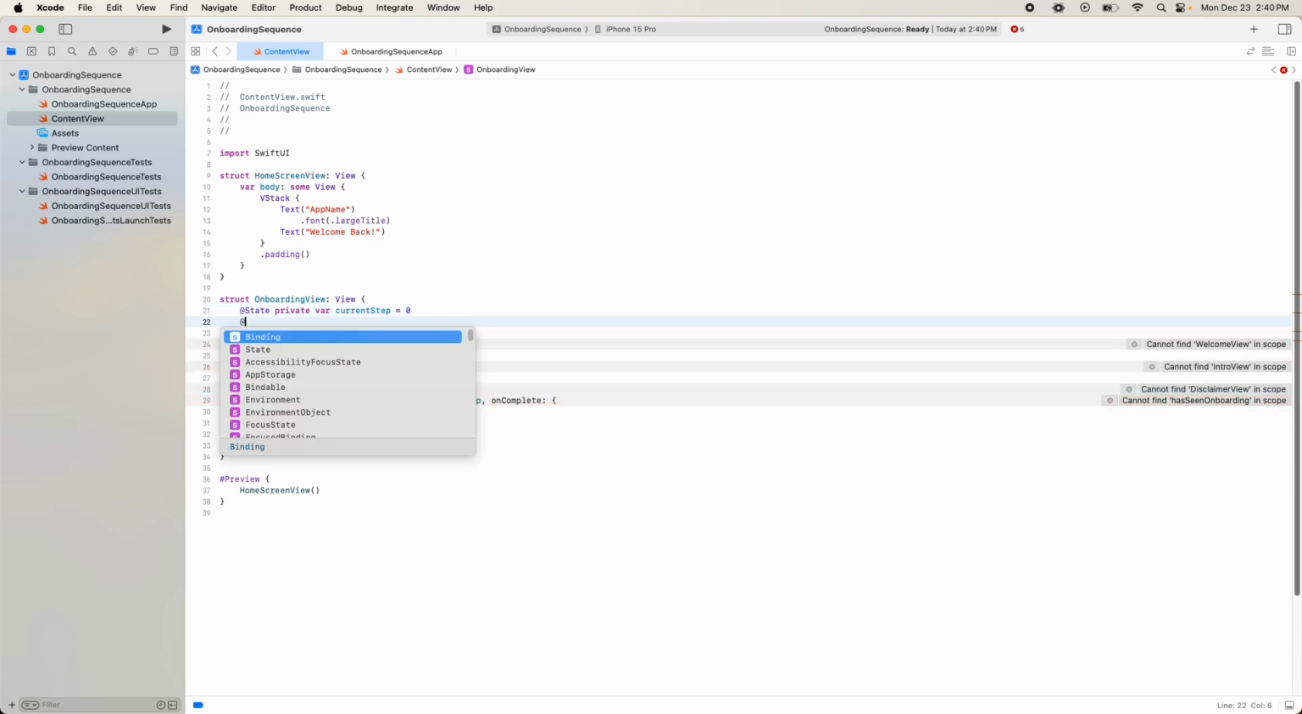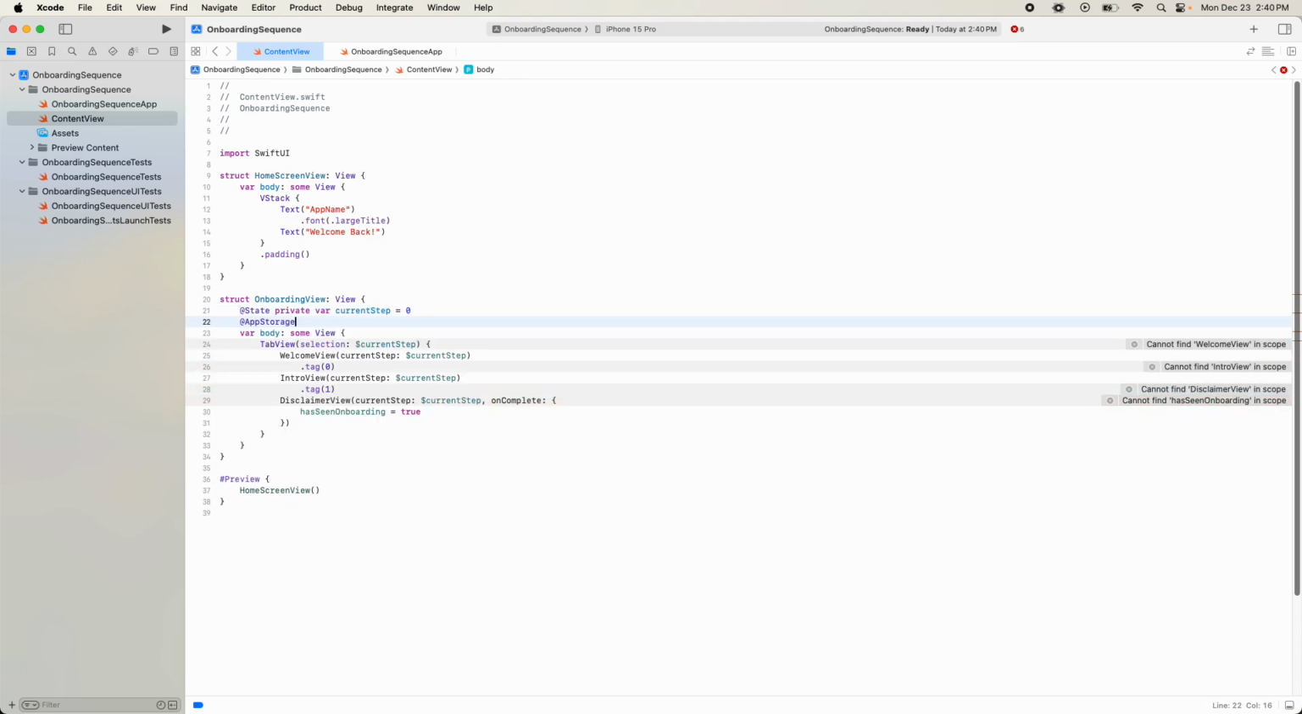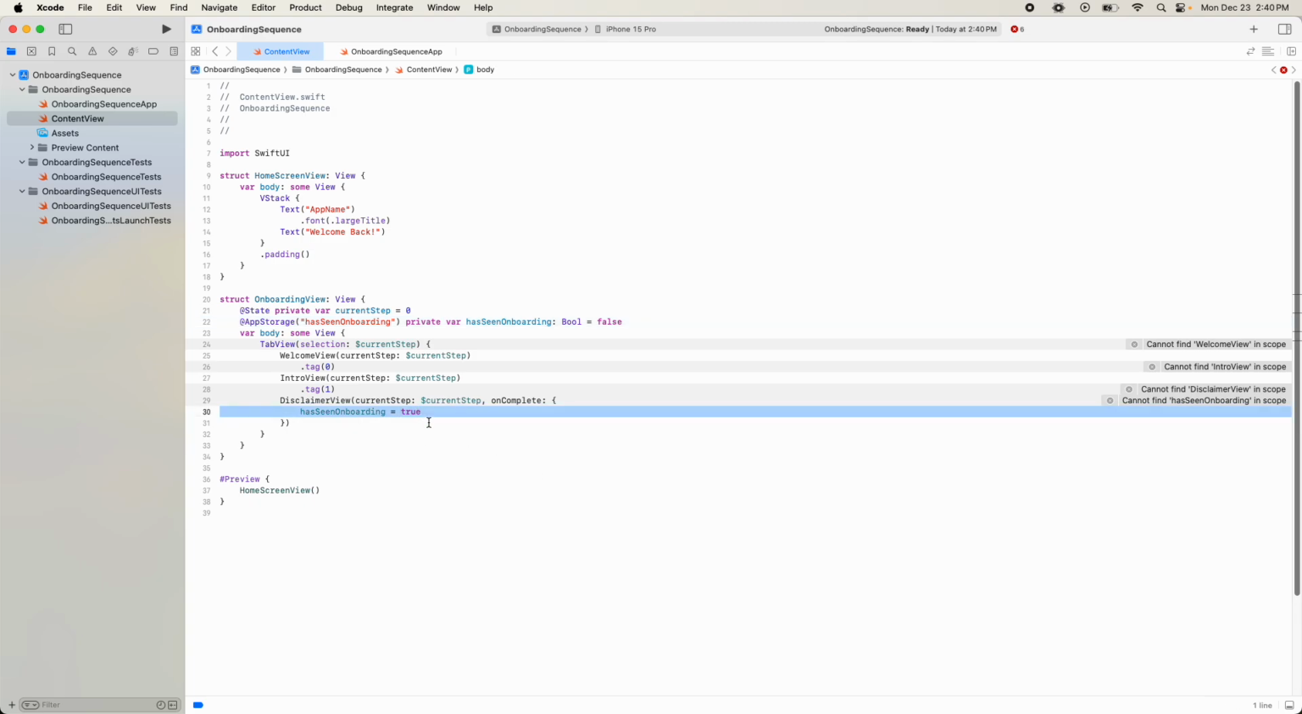One thing I did forget to add at the top of this view is we need another state variable here. So we'll have another AppStorage, has-seen onboarding. And again, this will be a private variable, has-seen onboarding, which will be Boolean and set to false. And that should get rid of the error that we had on this line.